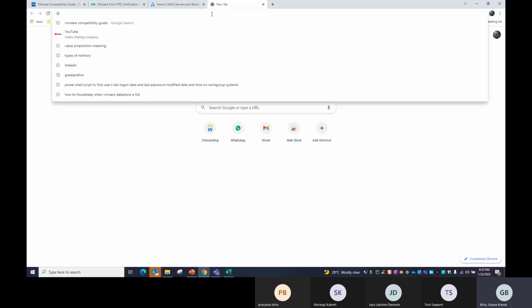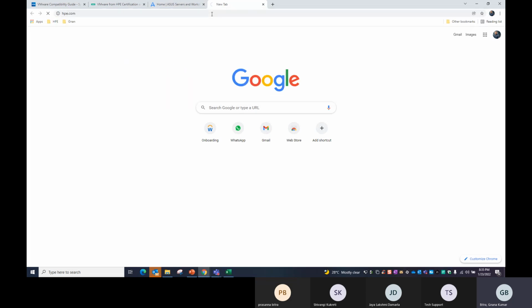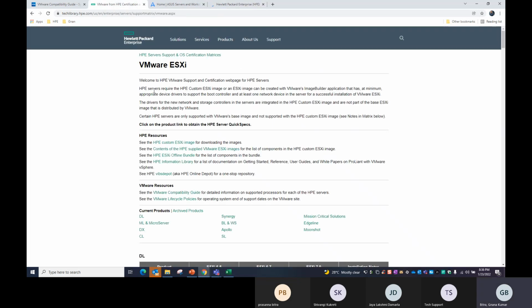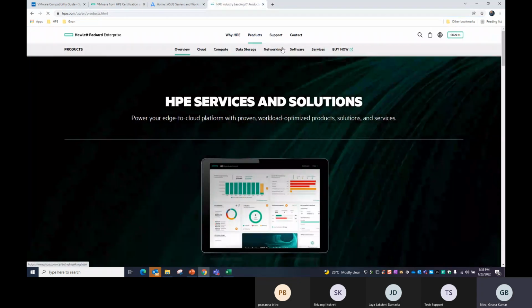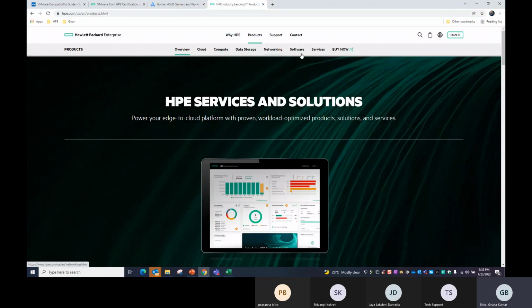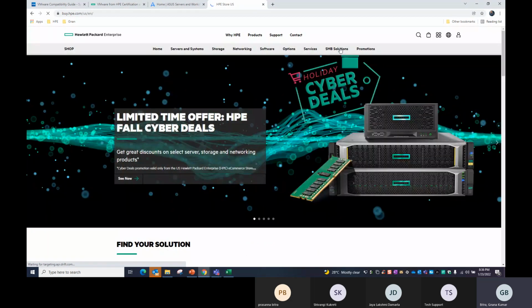Suppose you want to find from HPE, you can directly go to the HPE website, select the HPE products. Under the products, we are planning to choose the servers, right? Go to buy now. We'll see how much the server costs and all. So when you select the servers buy now, here you'll find the solutions, multiple types of solution.